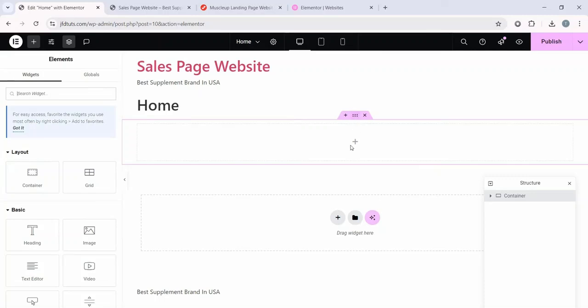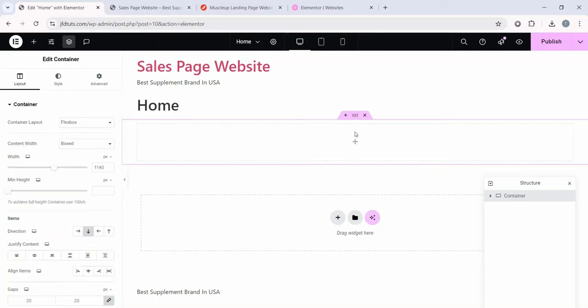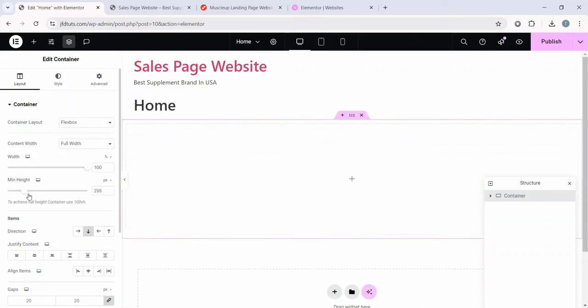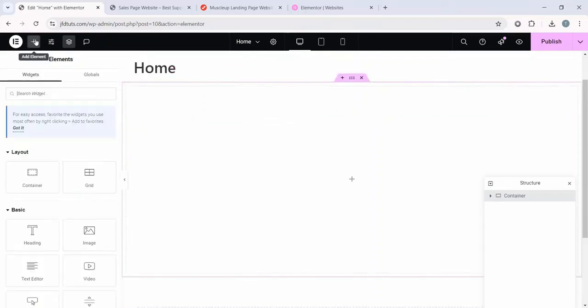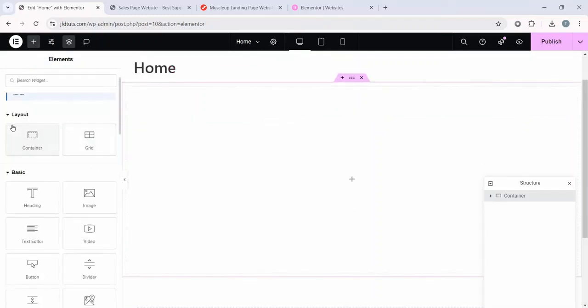So if we select this one, basically this is a box. We can basically control this box, like we can make it full width and control the whole width of this box. Then we can control the min height of this box. Maybe we can put some custom value like 600 pixel, and this box will be 600 pixel long or 500 pixel long.